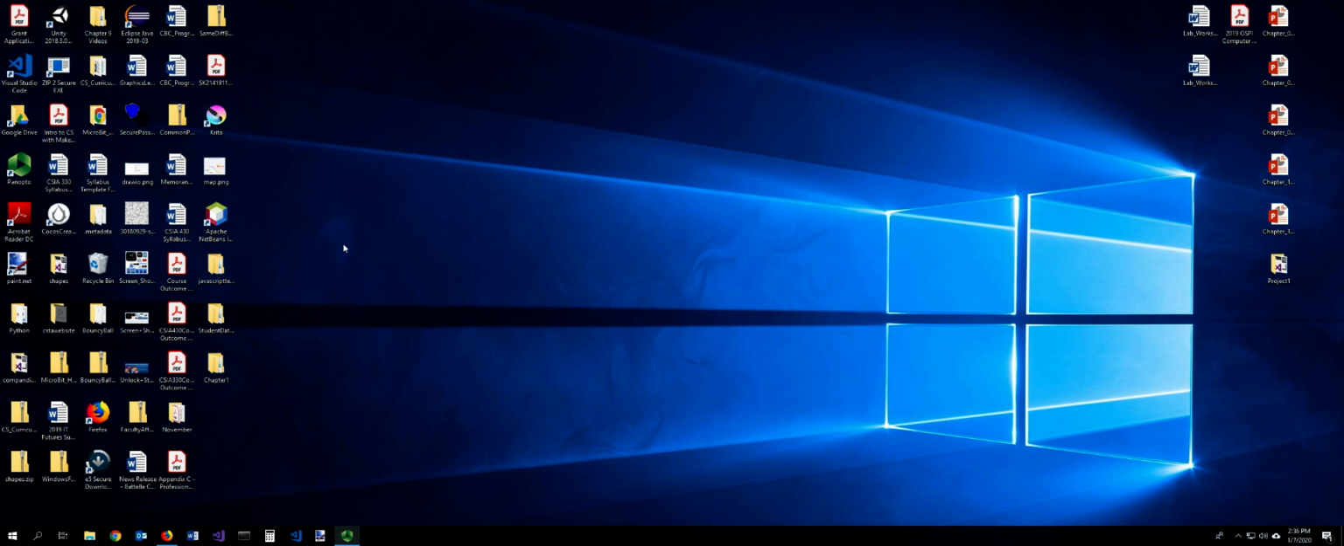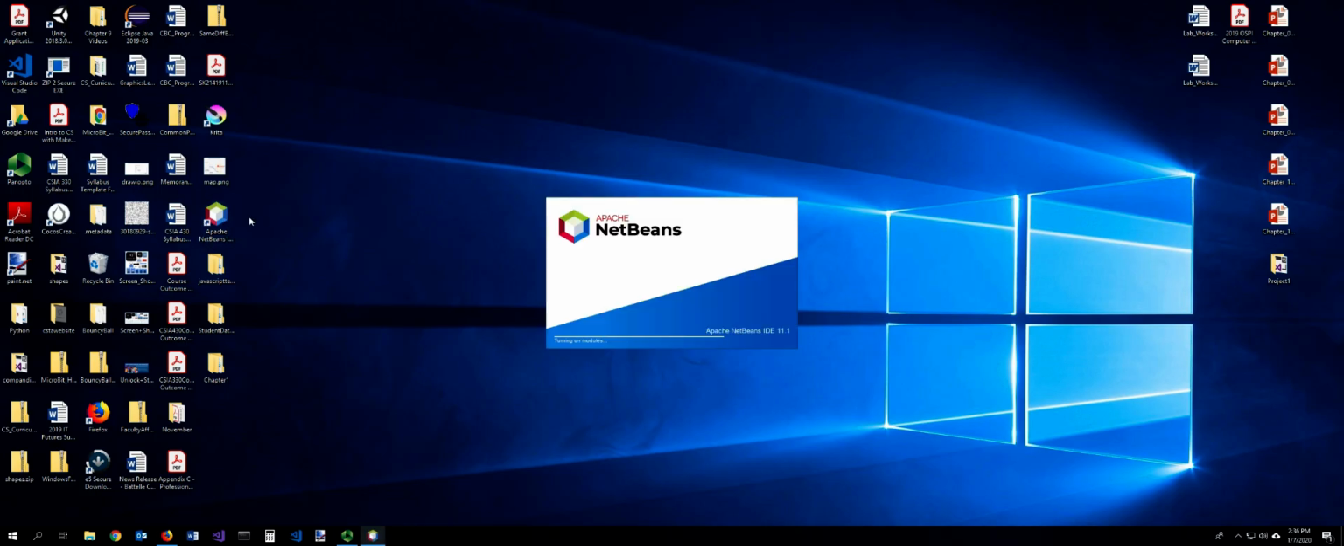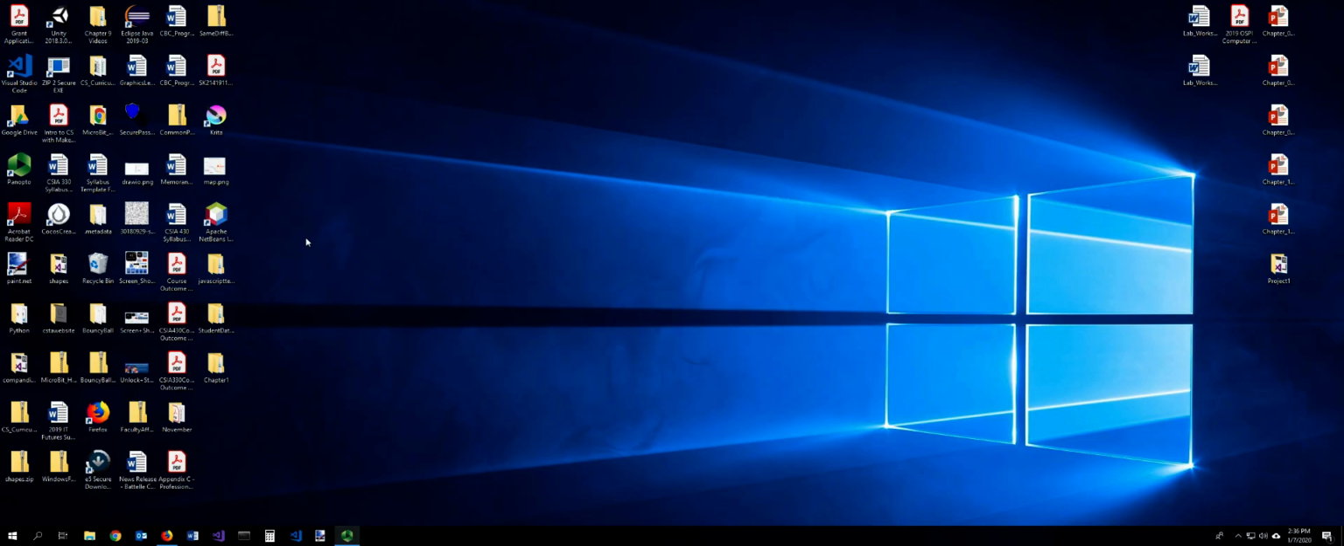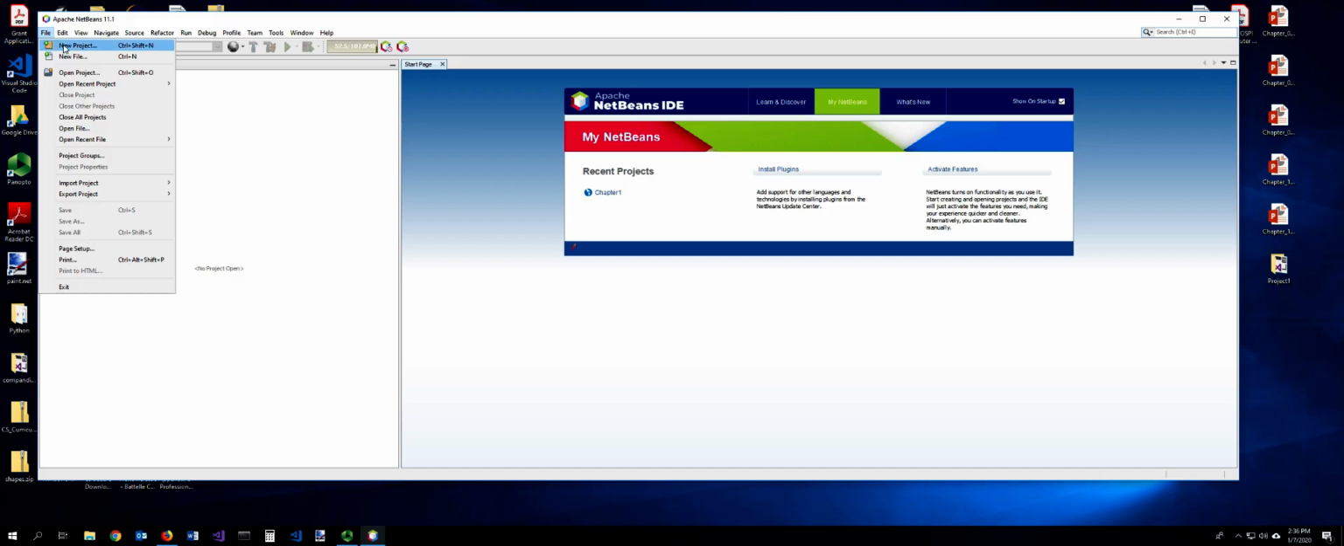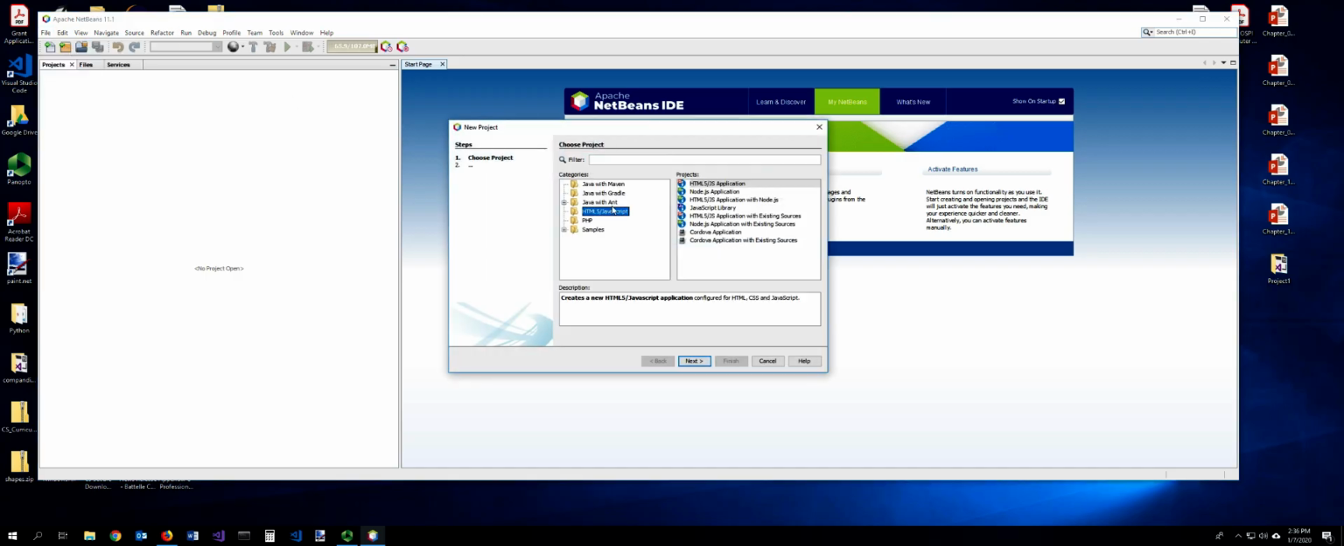So to begin with creating a NetBeans project, we're going to double click on the NetBeans icon and start it up. And then we're going to go to File and New Project. Now, when I use the terms HTML5 and JavaScript, they're the same thing.